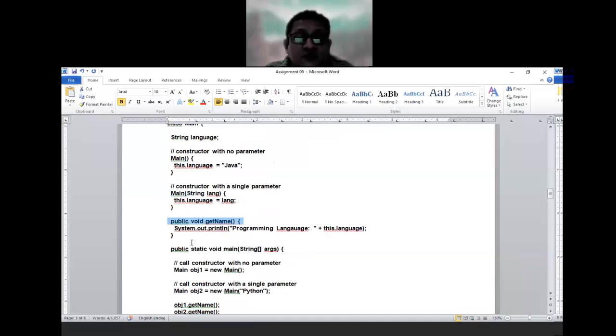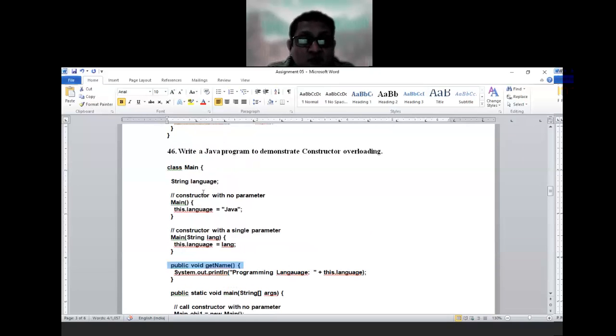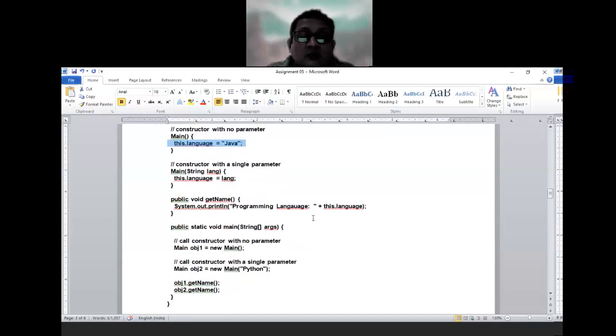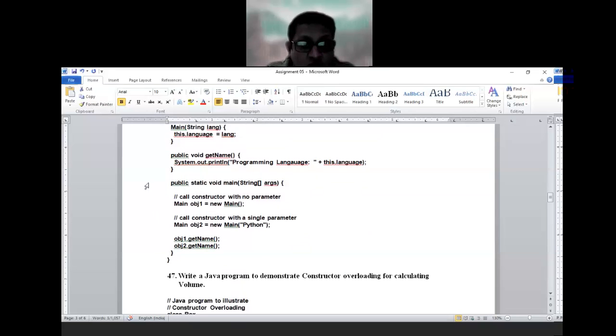So getName is a function that will simply display the language name. System.out.println programming language equal to this.language. Whatever language is specified, it will be the same. Now we run the program within the main function.